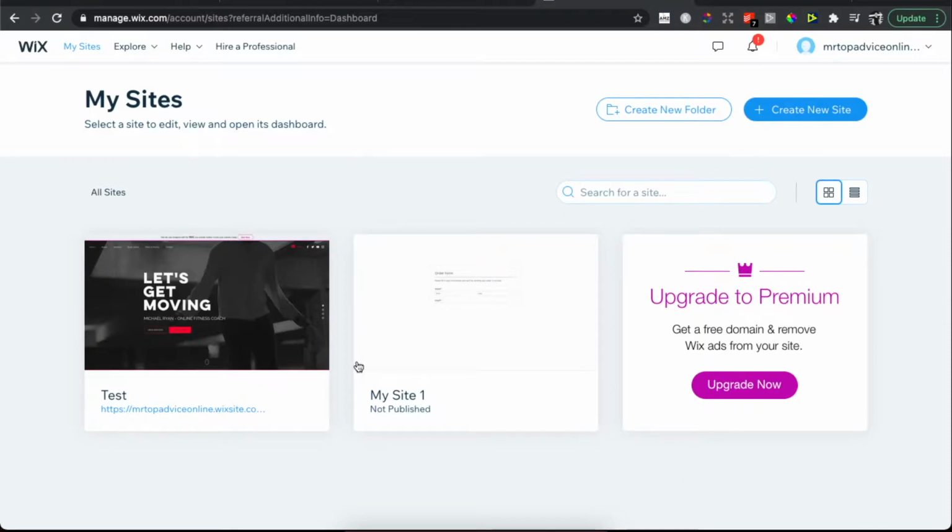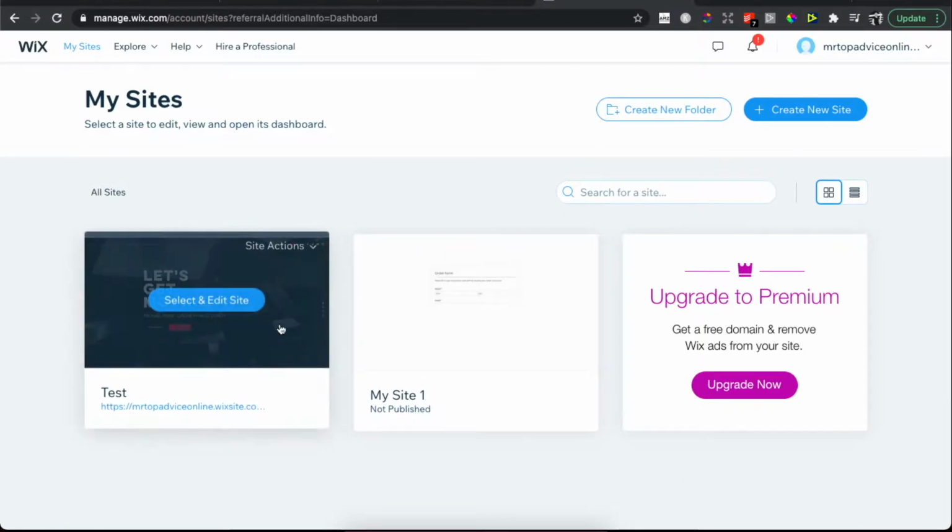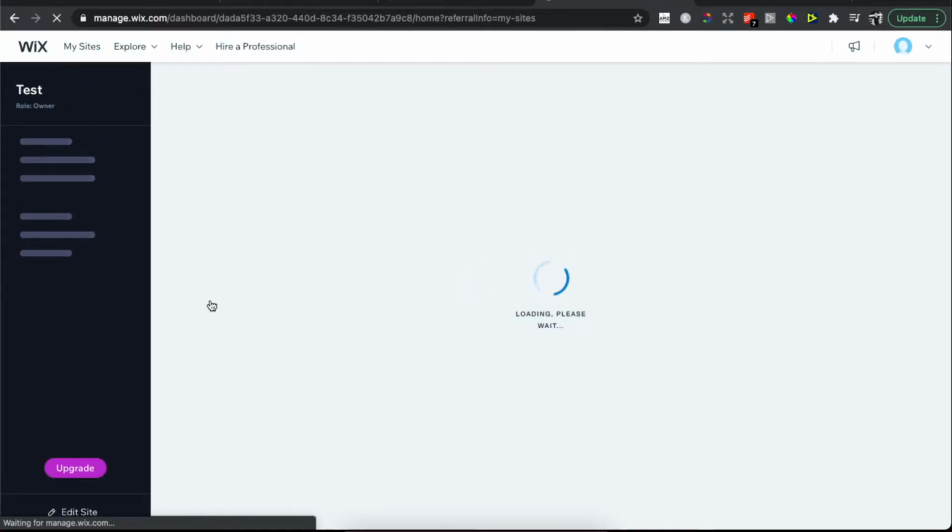So first you want to select the website that you want to change the name of, and then press on select and edit site, right? And then you will be redirected to basically a dashboard of your website where you can do a bunch of different things. All right, so I need to wait for a few seconds, but when it loads up, I will show you the next steps.